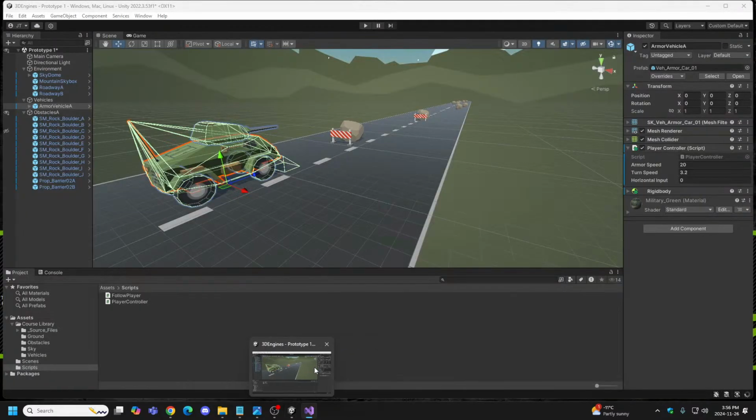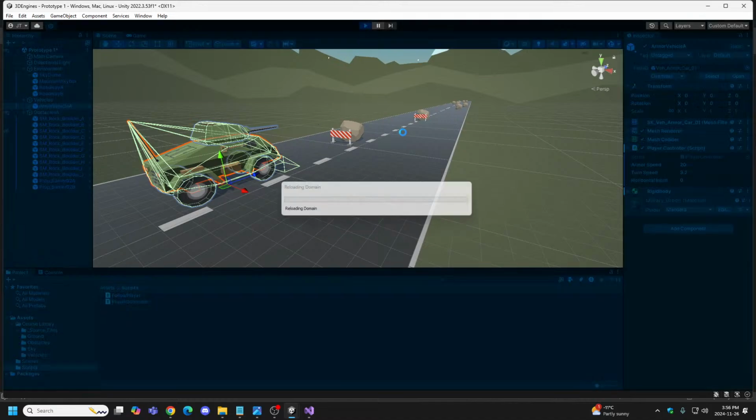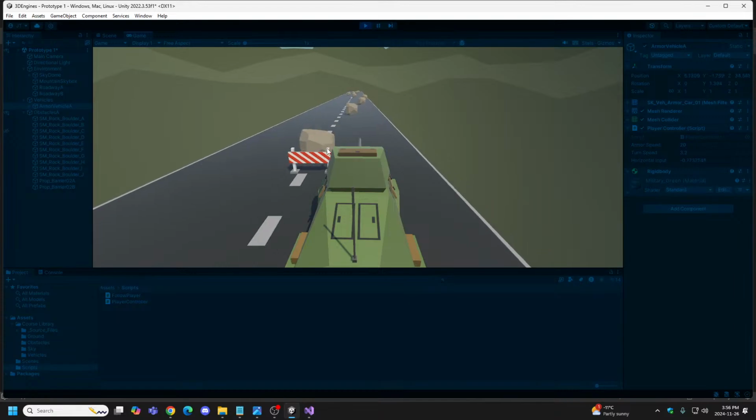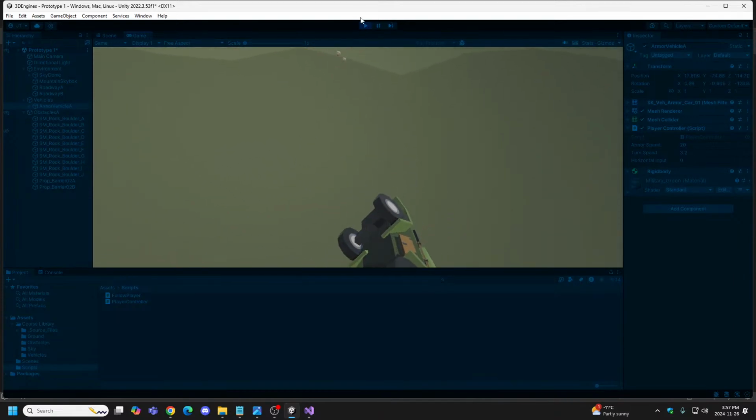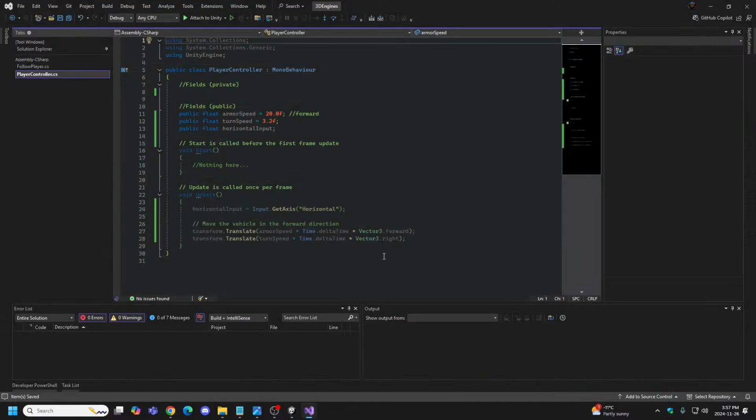Remember, what happens when I don't have any input? It just veers off to the right, because it's using the vector 3 right. If I put vector 3 left, it would veer off to the left. But cool. Now we got some horizontal input.